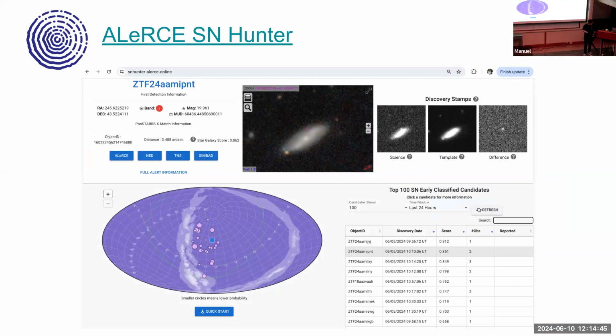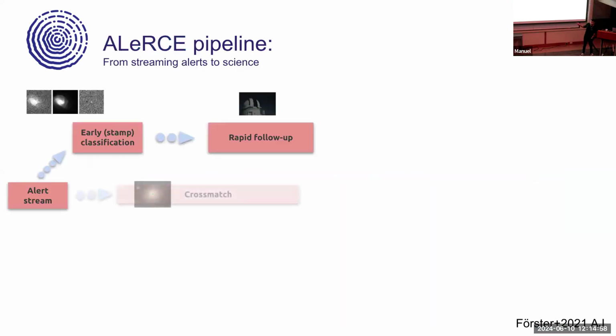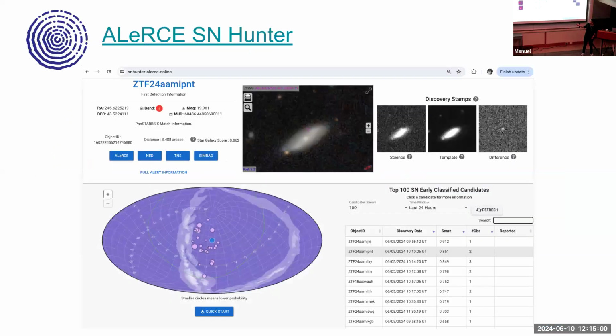So you take the images, you get the difference, and then you compute a series of features that come from the convolutional neural network. Do you also use any ancillary information about the objects, sort of the things like the host galaxy and things like that?